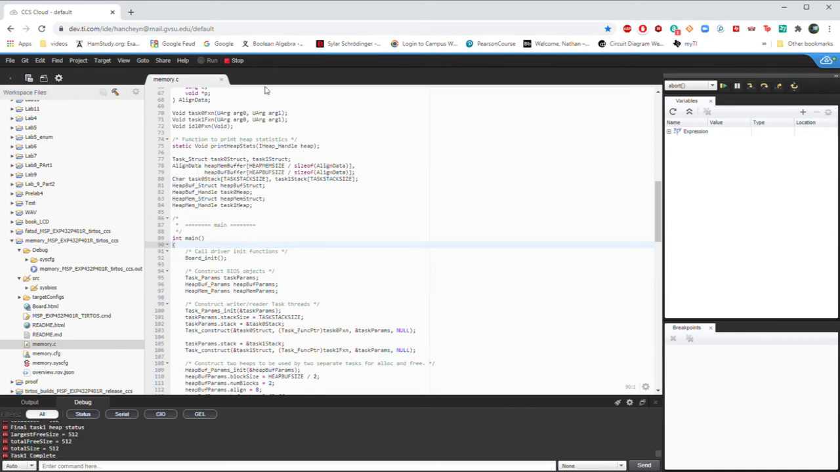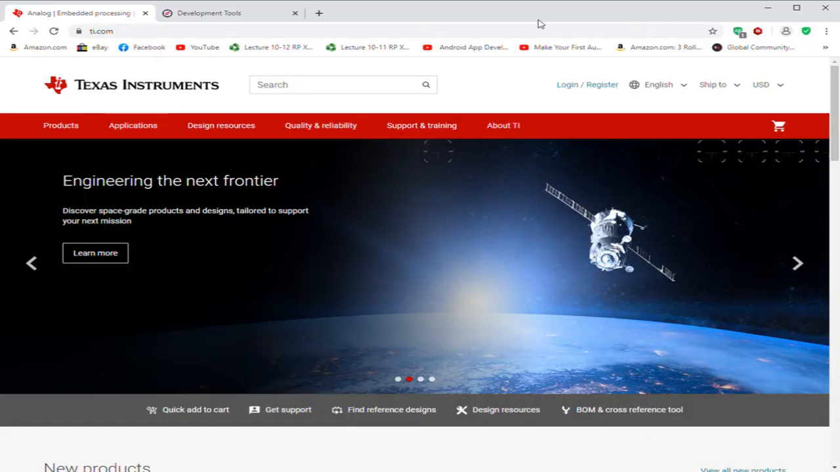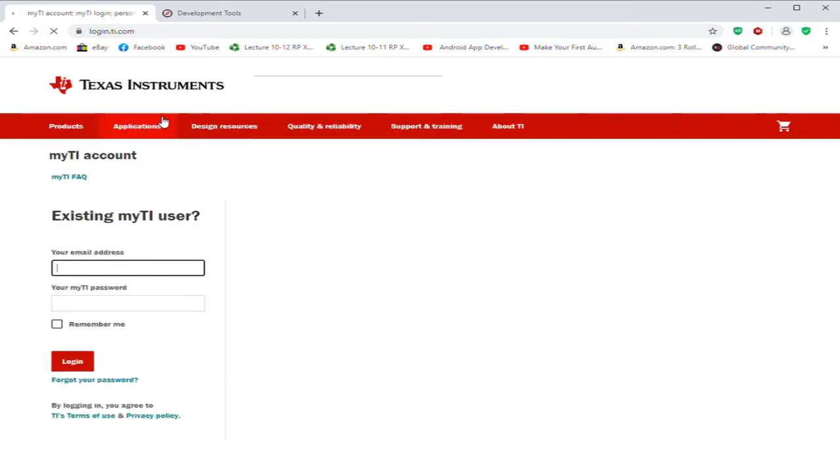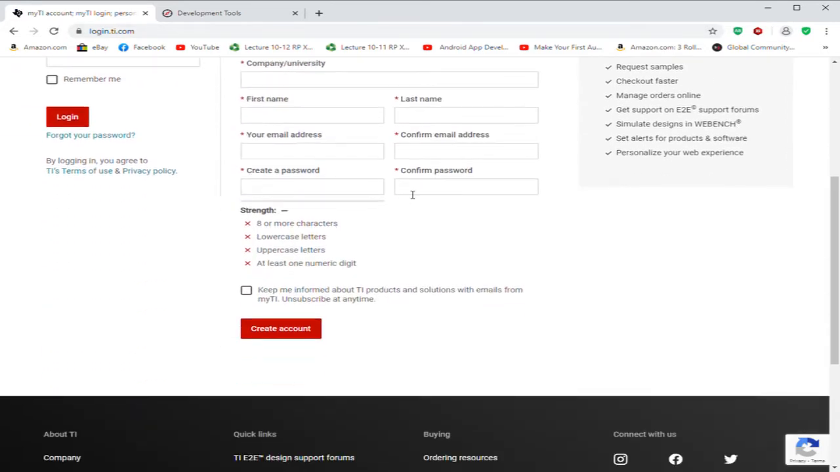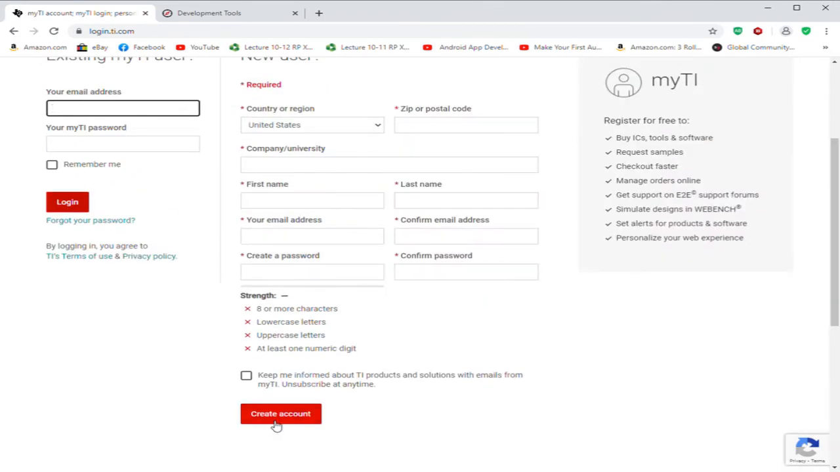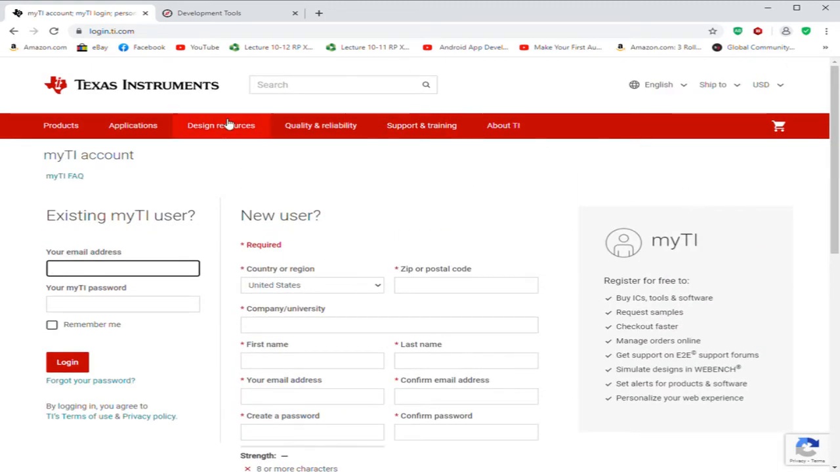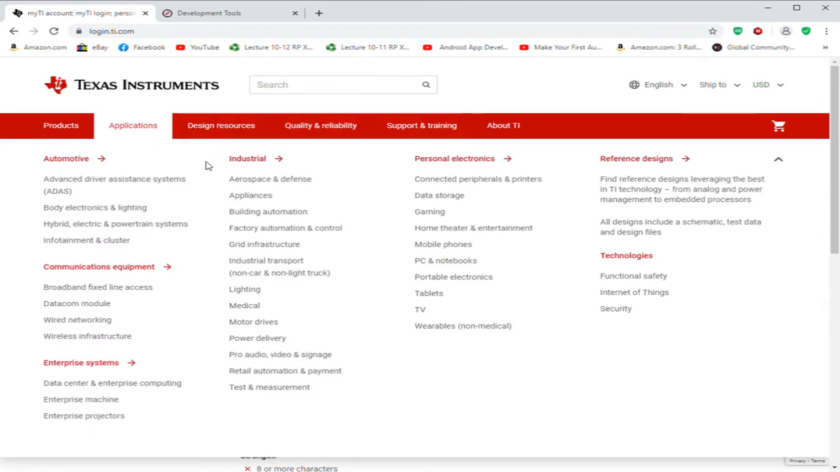So now I'm going to show you where you can actually find this code, because it's not exactly intuitive, I think, or at least it wasn't for me. Here's TI's website. If you wanted to get that CCS, you would just go to ti.com, then click login or create account. If you're a new user, it's free. You just create an account, and then you can use a lot of the different things that they have, including that cloud-based CCS.